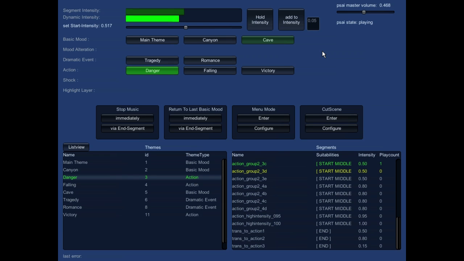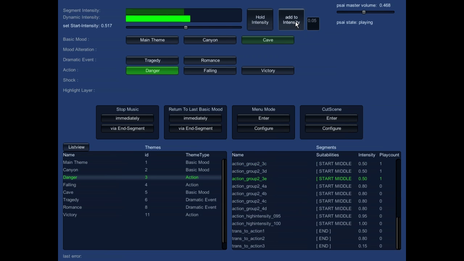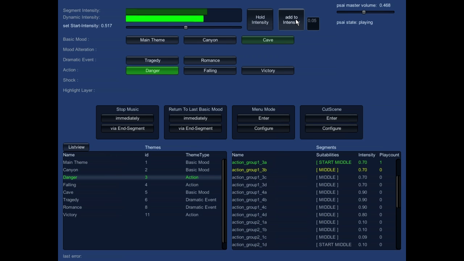So while the player is running away from that creature, I could decide to control the intensity level in relation to the distance to the creature. So if the creature is getting closer, I will add to the intensity. Or if the player manages to get away, I will reduce the intensity.